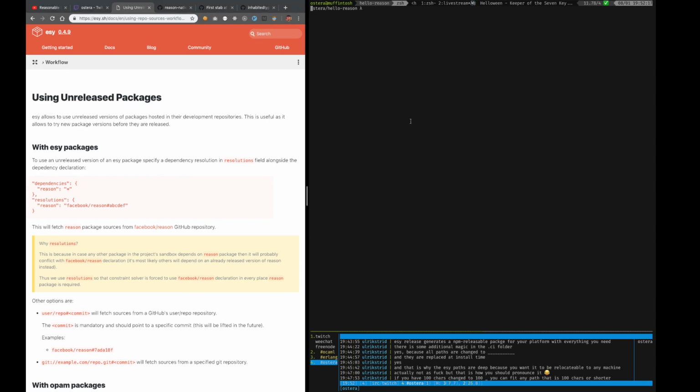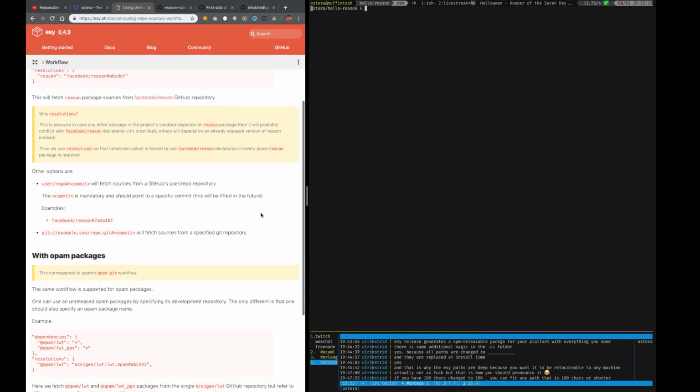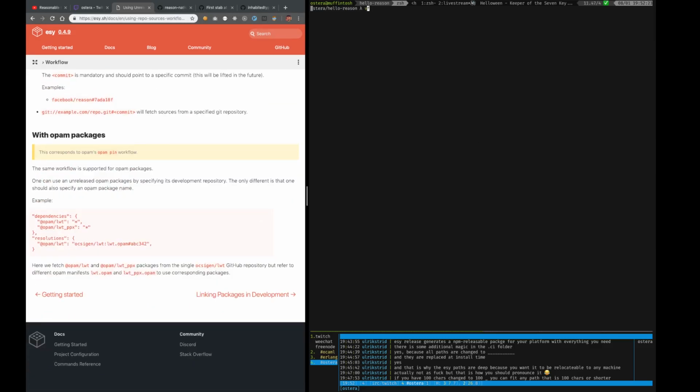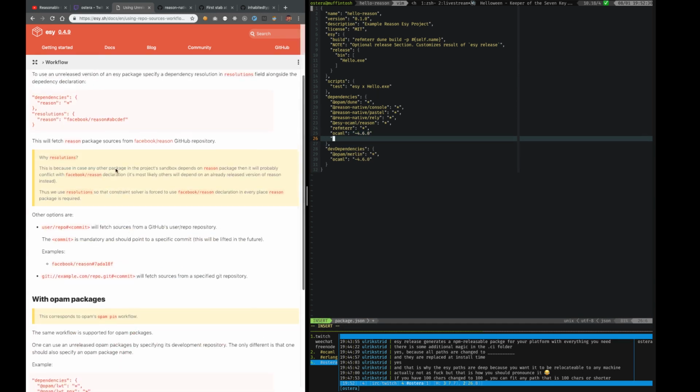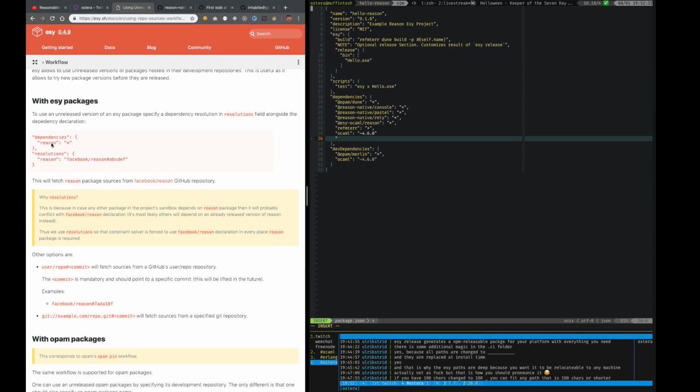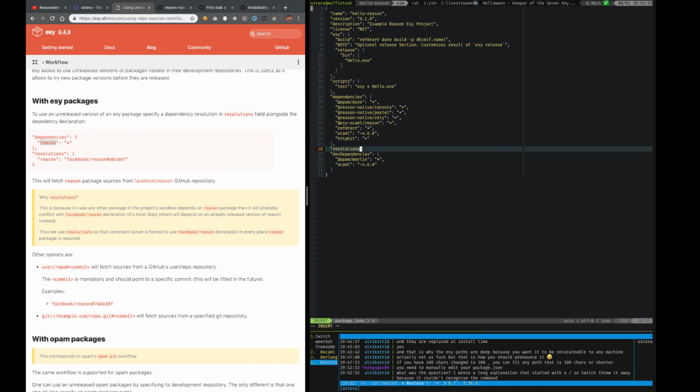Okay, so I need to modify my file. That's okay. I can do that. Package.json, dependencies, and then what do we have here? Name of the dependency first. And then the version, I guess I don't have a version, so I'm just gonna put star, any version. And then we can do resolutions.